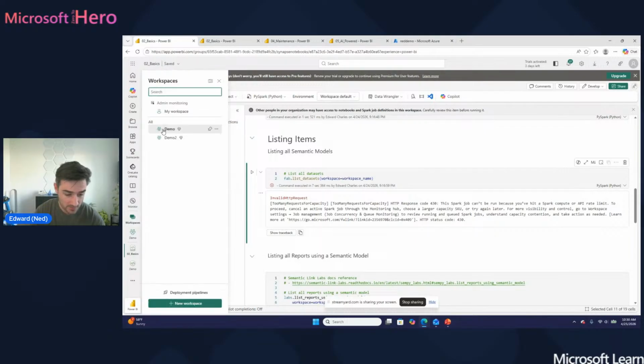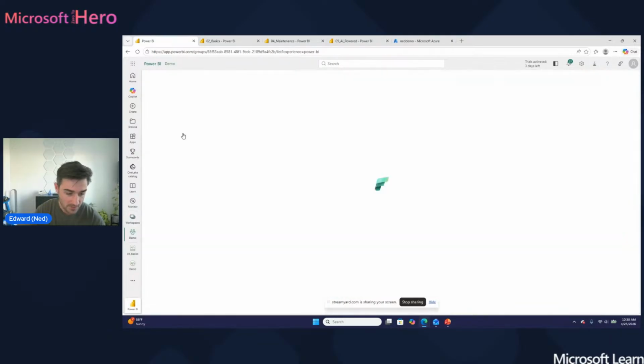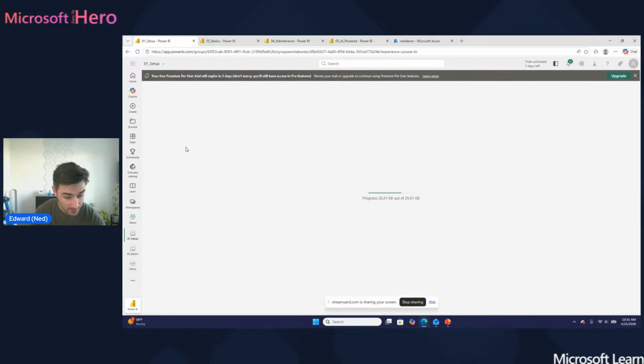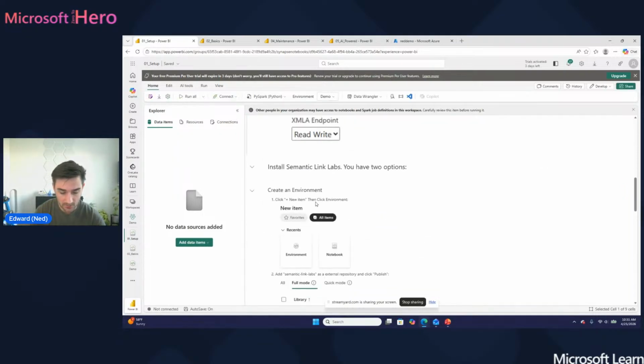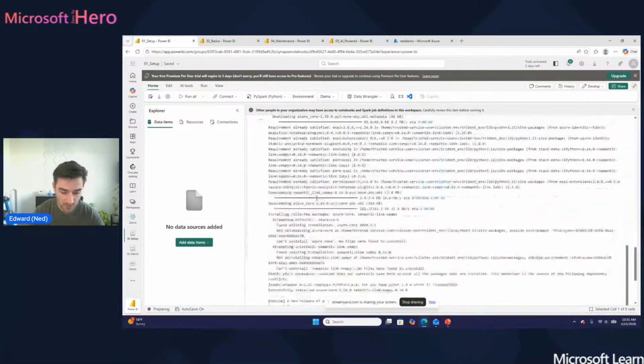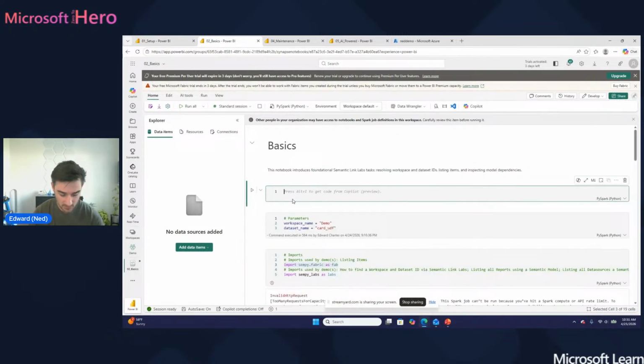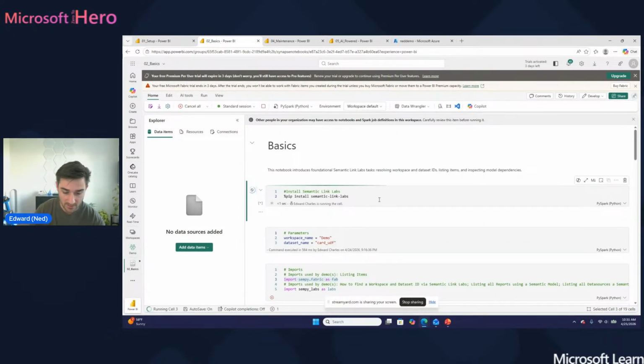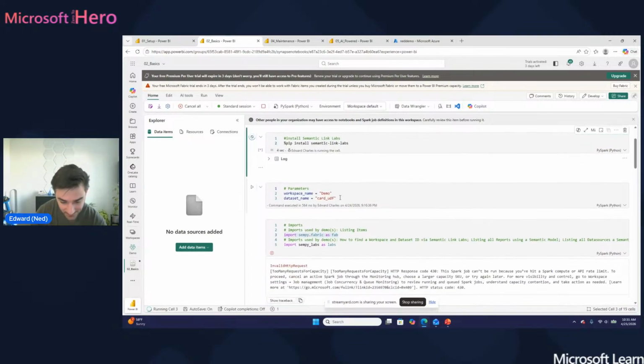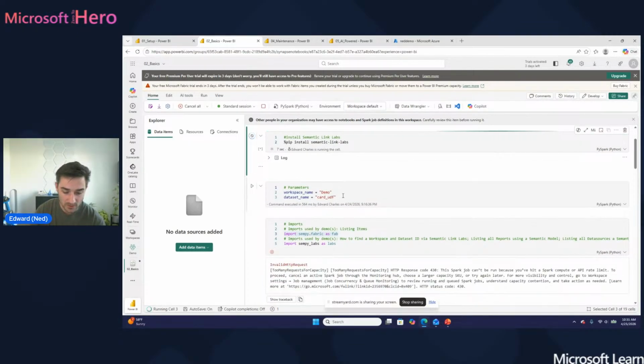We can do that by going back over here, back into notebooks, back into setup, and then grabbing the individual pip command, because I am not going to let that Spark cluster shut back down. So we are going to install Semantic Link Labs right here, and then we are going to start to set some variables and run through.